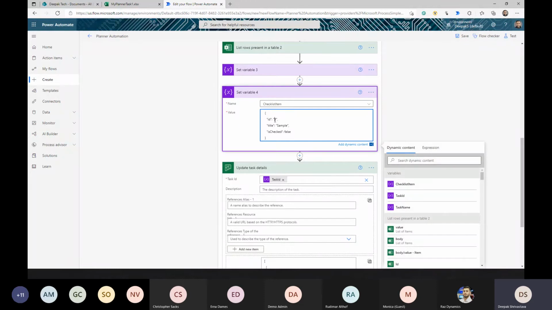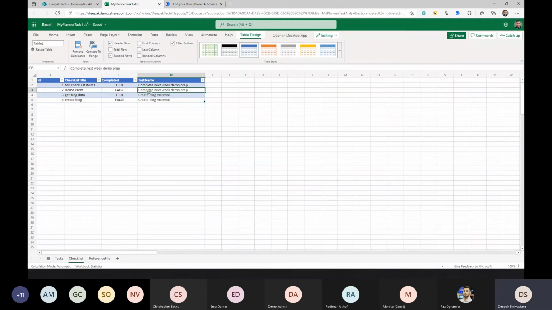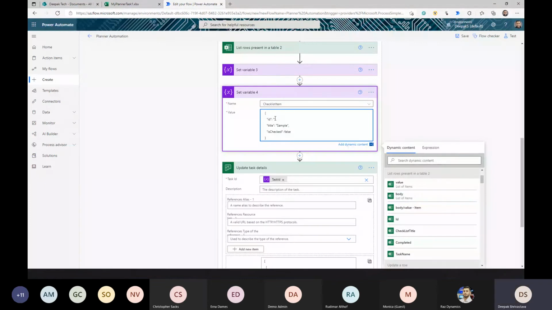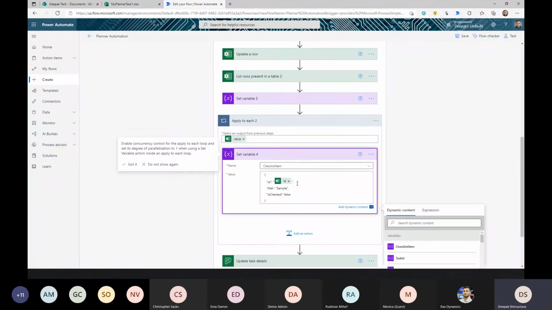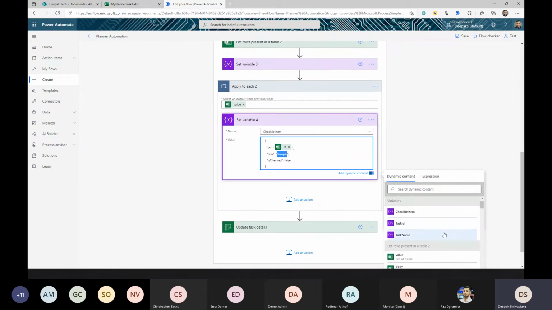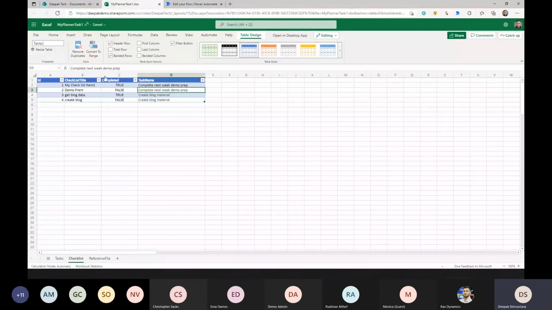Okay, and then we need to automate this, right? So instead of this one, I'm going to select the ID, and where I'm getting this ID from is my checklist Excel. So click inside these double quotes, select ID. As soon as you do that, you'll notice another apply to each is automatically added because there can be more than one checklist item. Title is coming from the checklist title. I think that's the column that we have. Yes.